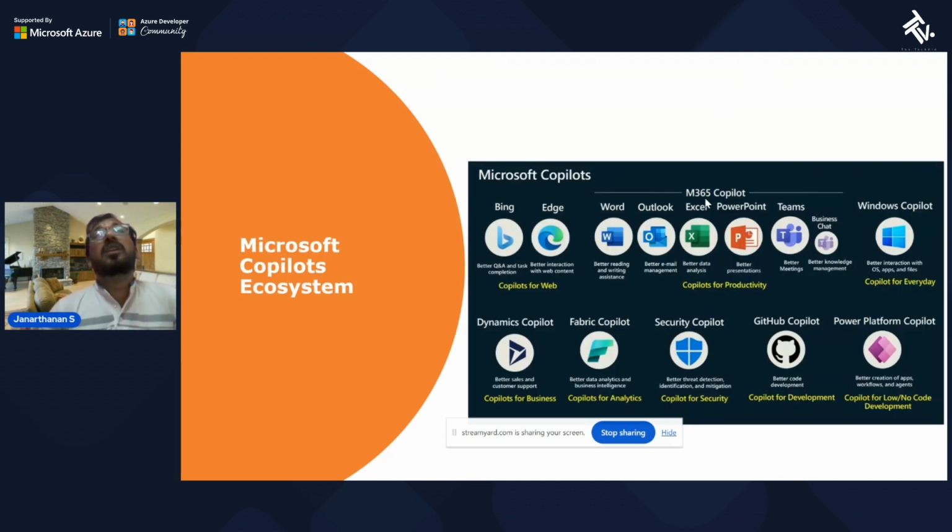When it comes to the Microsoft Copilot ecosystem, we have various types of Copilots available. We have the Microsoft Bing Copilot, Edge Copilot, and M365 Copilot, which is there in your Word, PowerPoint, Excel, Teams, as well as Microsoft Forms and Microsoft Loop. If you want to perform day-to-day activities in your Windows environment, you can make use of the Windows Copilot. For any data or analytics related work, you can go for the Fabric Copilot.